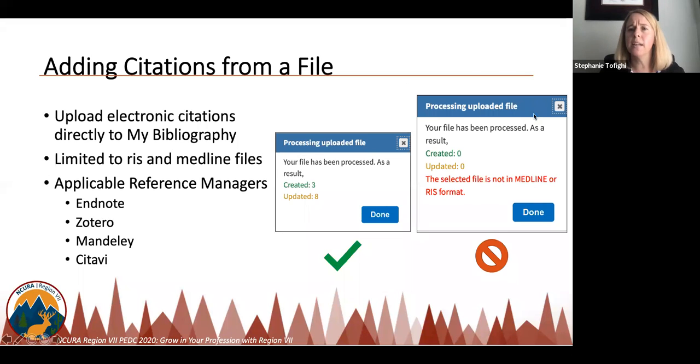But you can see over here that when I tried to add a Bibtex file to my bibliography, it didn't work. The selected file was not Medline or RIS format, and so it was not applicable directly to my bibliography. So you may be thinking, my engineers use LaTeX, my political scientists use LaTeX, my economists use LaTeX. Don't worry, there is another option.